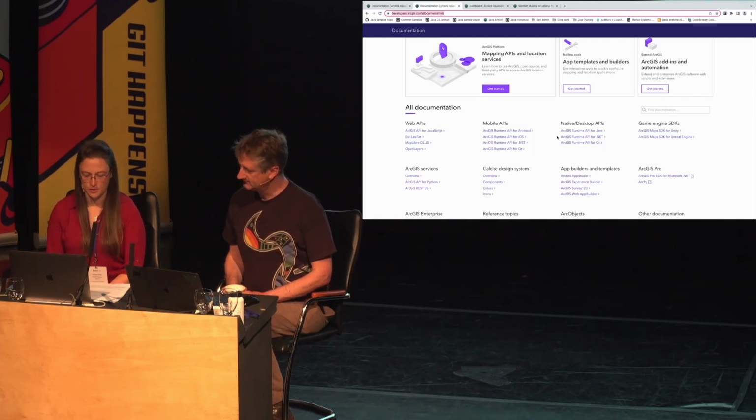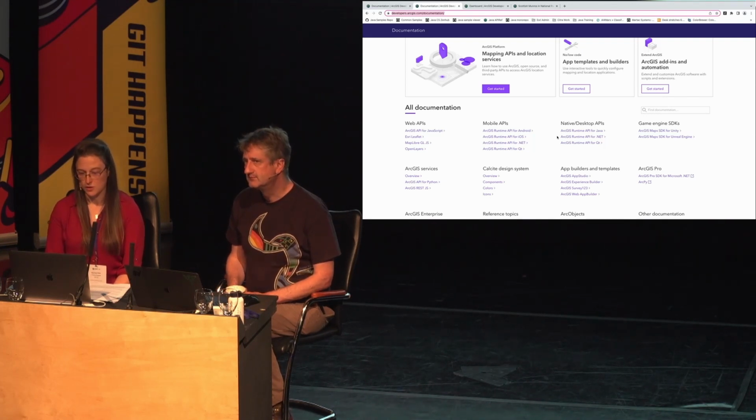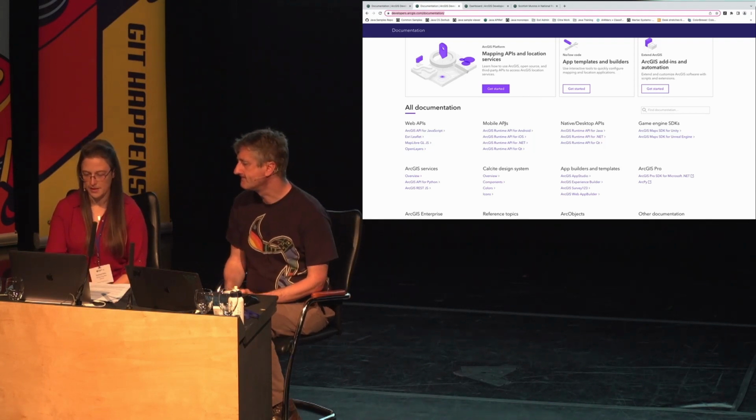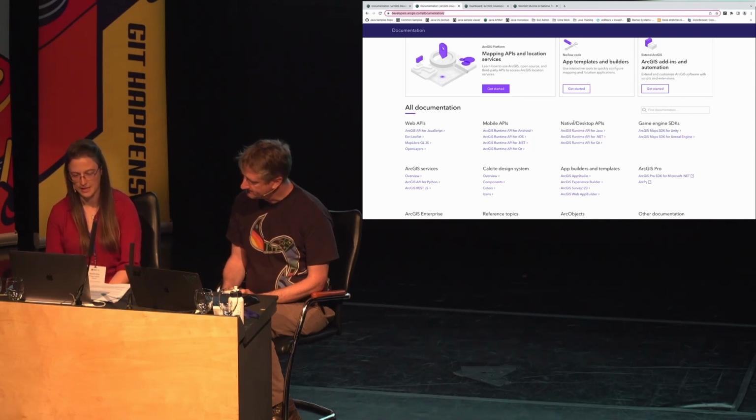All of the Esri developer technologies are available on this landing page, and you can find all of the APIs that Esri has to offer here. So that's from the JavaScript web APIs, all the way through to our game engine SDKs, and of course the main part of our presentation, the runtime APIs. These are available both as mobile APIs and also for native and desktop. And we cover 5 APIs here, that for Android, iOS, .NET, Qt, and Java.